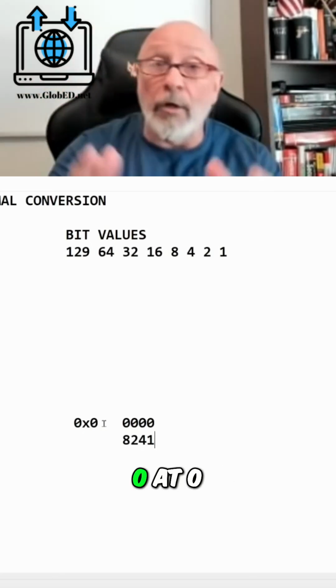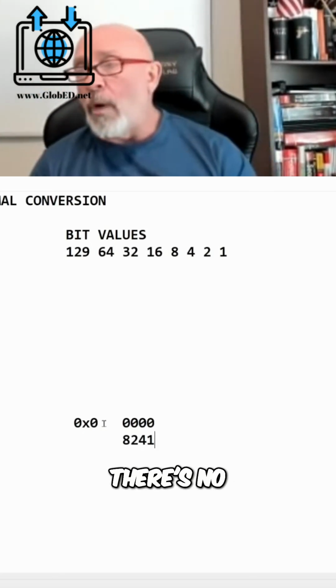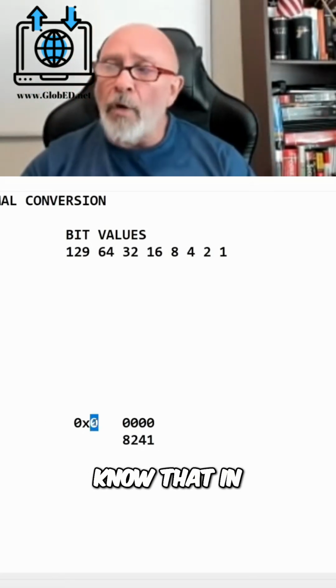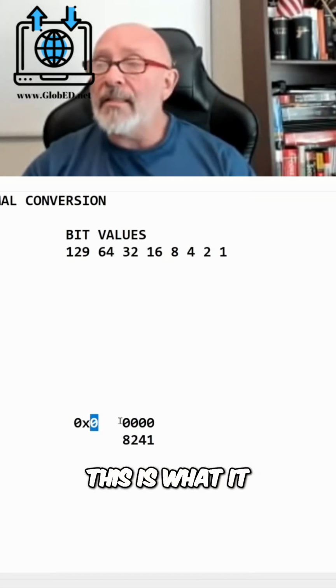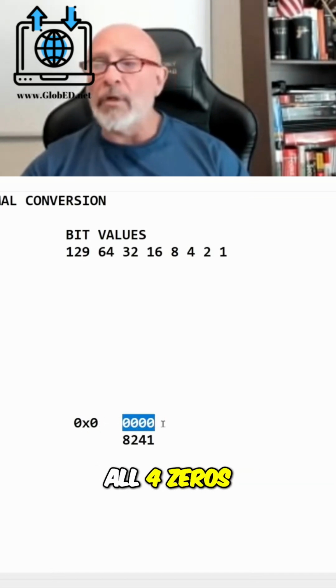And then you have the values for that hex number, 8421, which is going to be 0 regardless. 0 is 0 is 0. There's no what have you, all right? But know that in a hex number, this is what it means, all 4 bits.